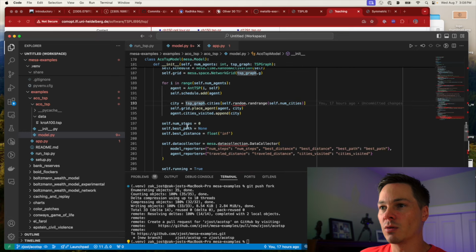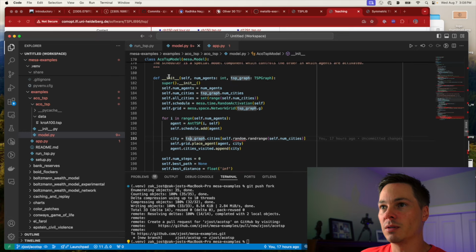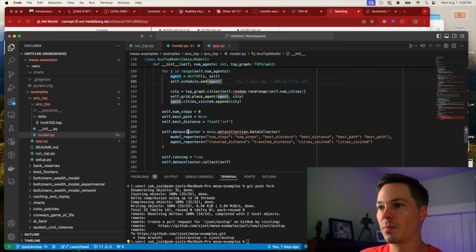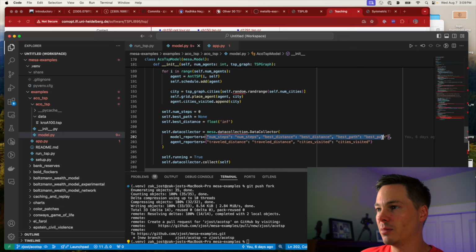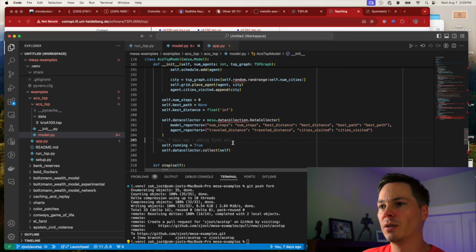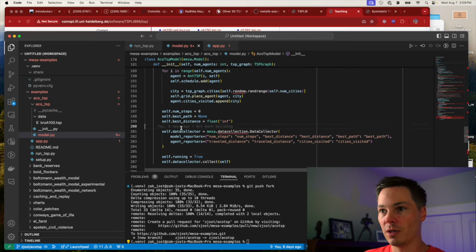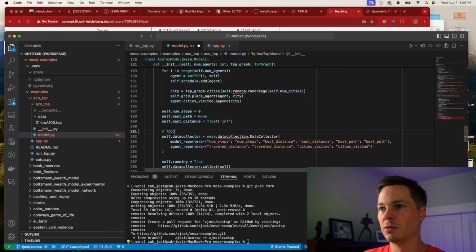Let me just take a quick look at this. So this is the model. We assign each agent to the schedule and then initialize them with the city. We'll probably have to change some of these data collection things because they won't make sense in this new paradigm. So I'll go ahead and mark this with a to-do comment.